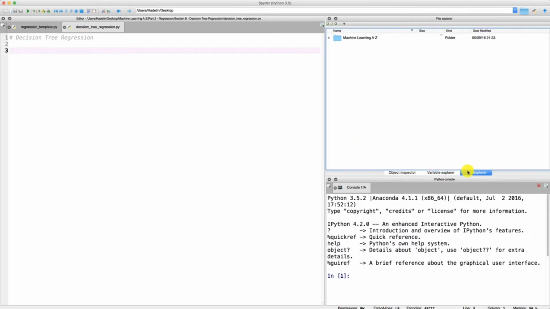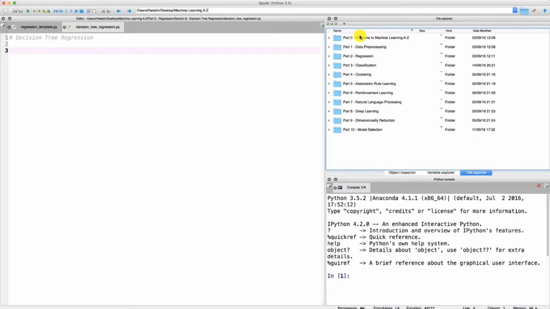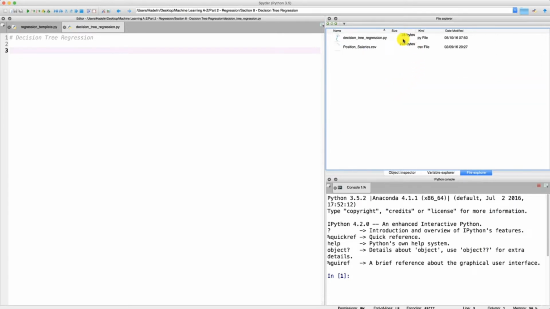We'll go to File Explorer here to set the right folder as working directory. So here we need to go to regression, and we are now in the decision tree regression section. So let's go on it, make sure that we have the position salary CSV file. And if that's the case, let's click on this little button here to set this folder as working directory. And now let's start to build our decision tree regression model.